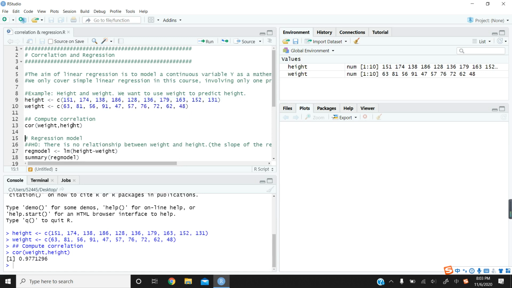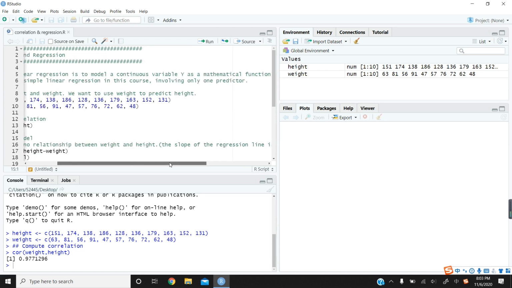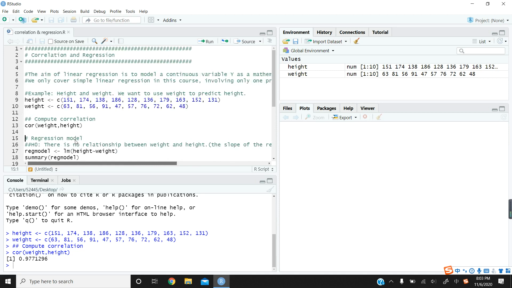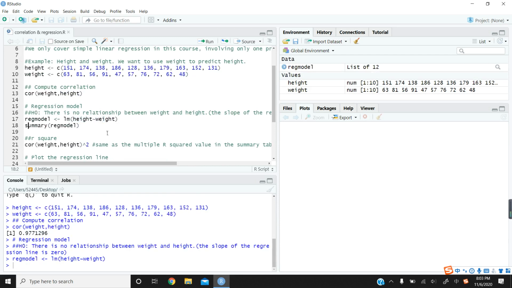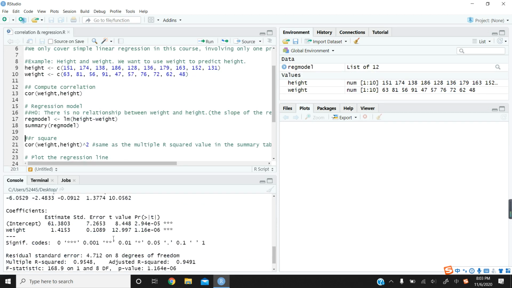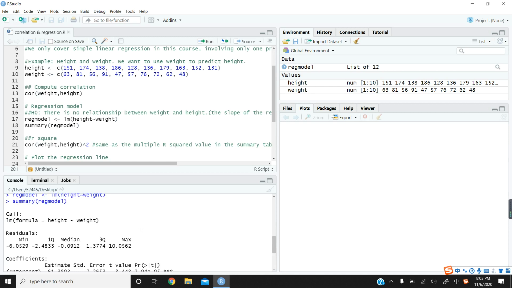And secondly, we want to construct a regression model. Our null hypothesis is that there is no relationship between weight and height, which is the same as the slope of the regression line being 0. And we use the LM function to construct our model. We put height, our y, here, and weight, our x, here. We store this model in rec model. And we use the summary function to call out the result. So in the console, we can get the result of this regression model.